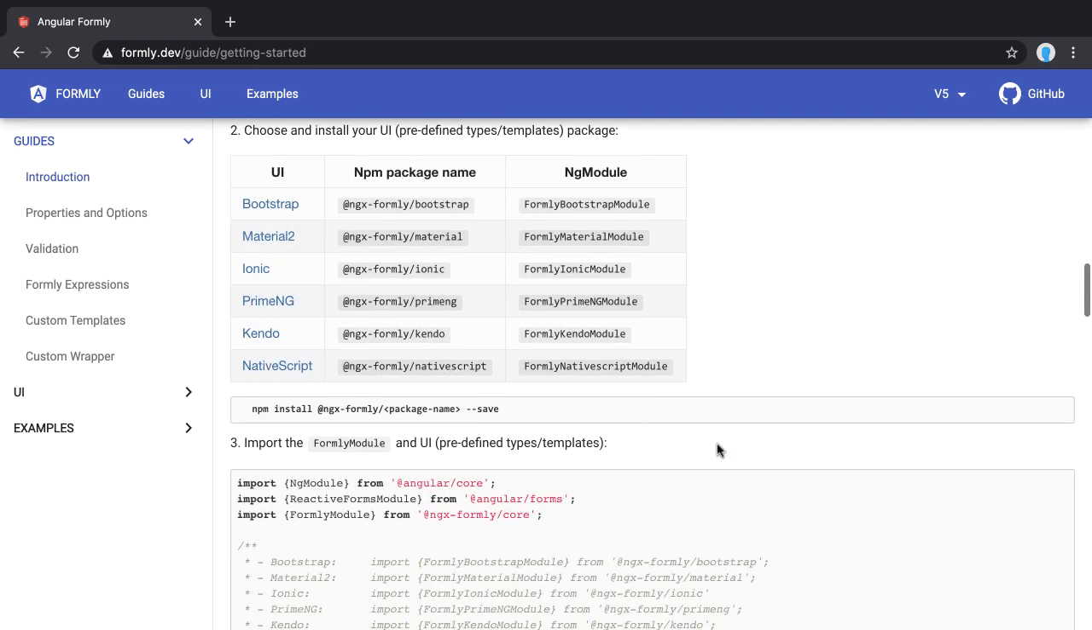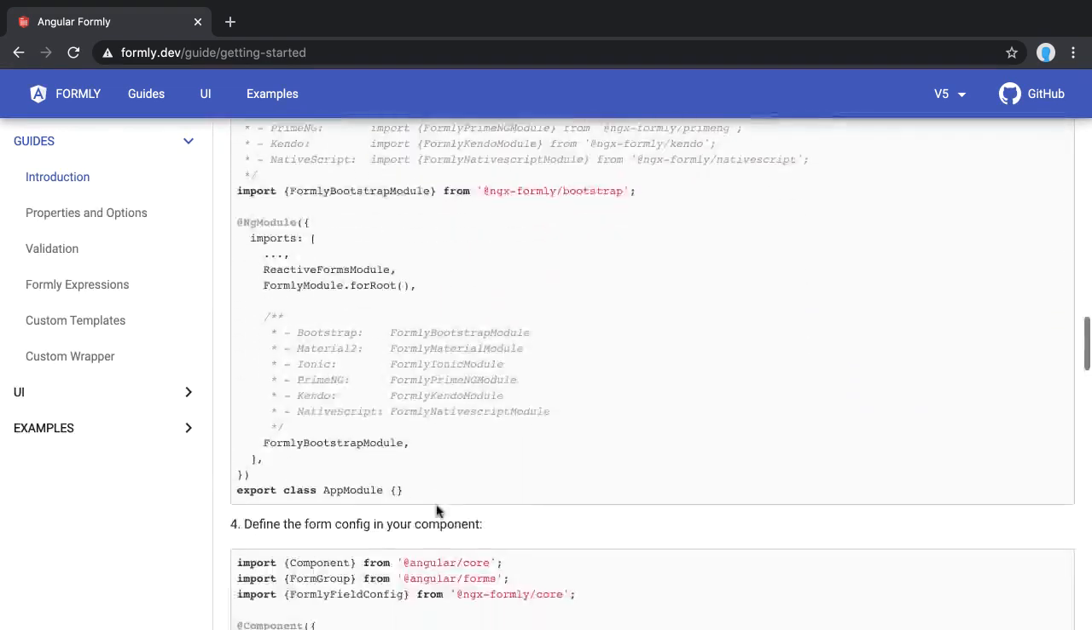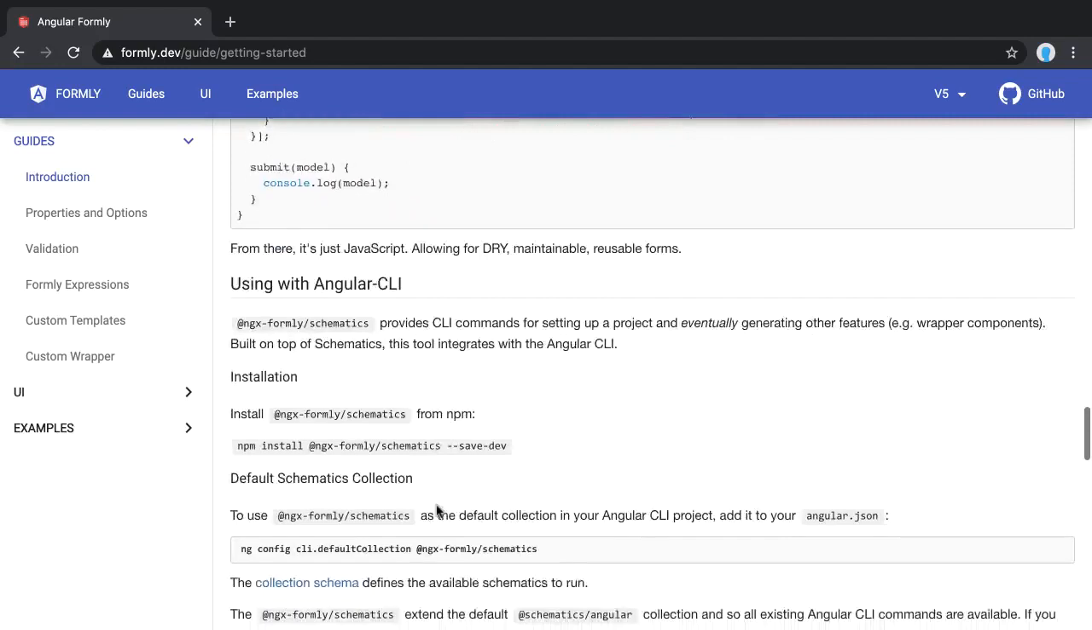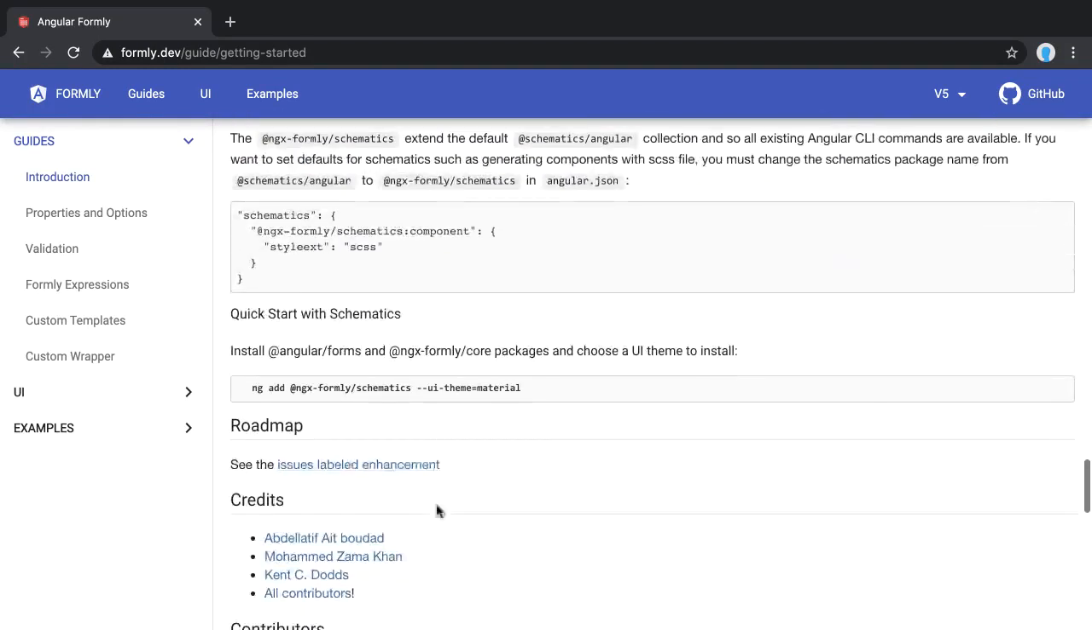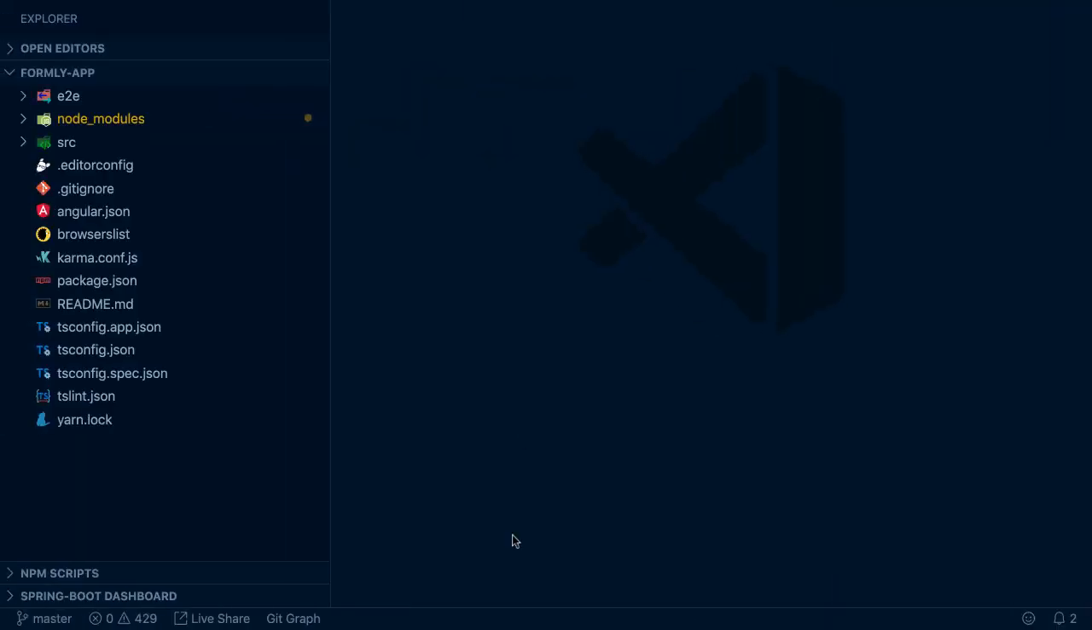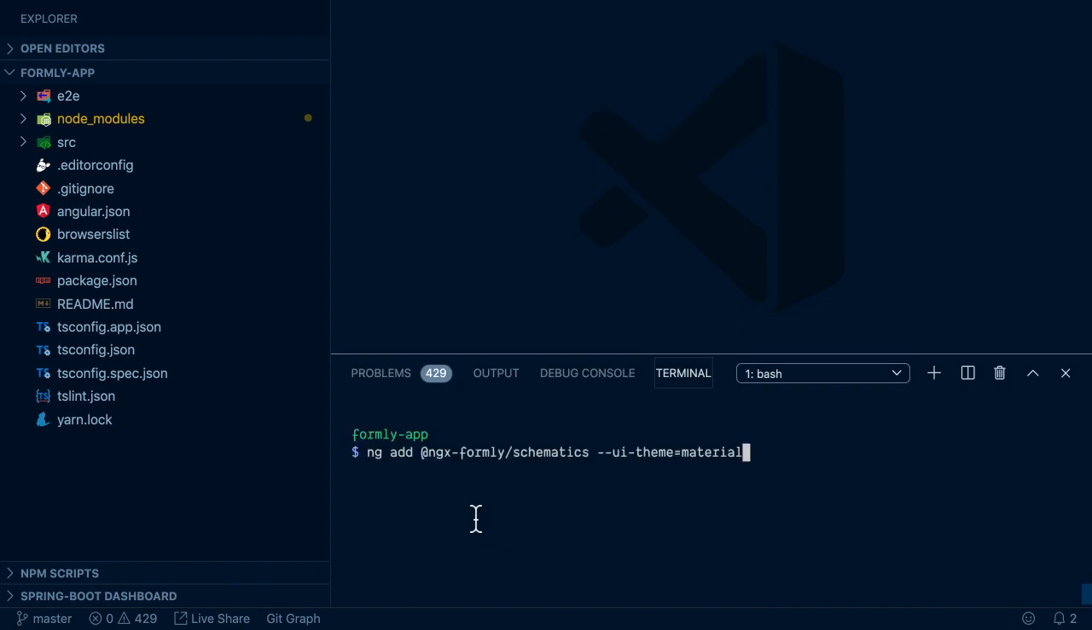Now we don't want to set this up manually as is described here, but rather what we want to do is to use the Angular CLI and the built-in Angular schematics. So we want to use that automated way of setting up our project. And we also want to use the UI theme Material, as that's what we are using in our project. So let's simply copy that, go back to our application, and paste that in.